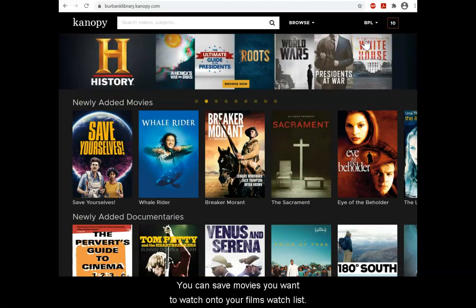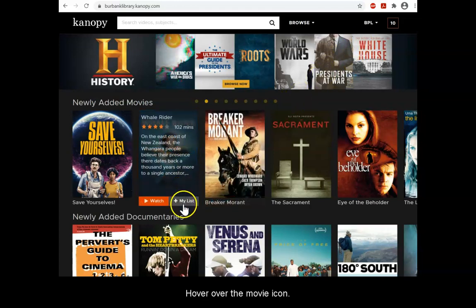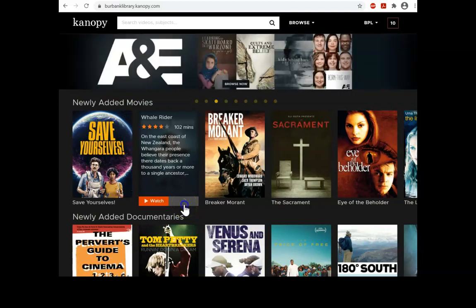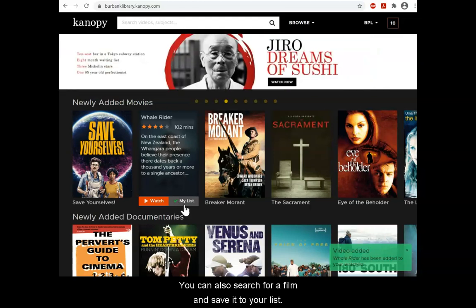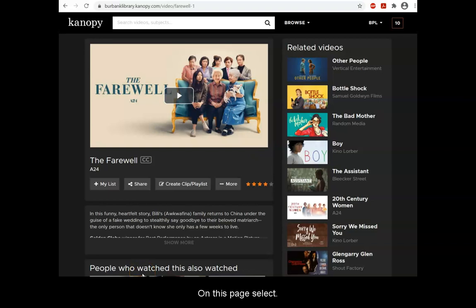You can save movies you want to watch onto your film's watch list. Just find the movie you want to save. Hover over the movie icon and press My List. You can also search for a film and save it to your list. On this page, select My List below the title.